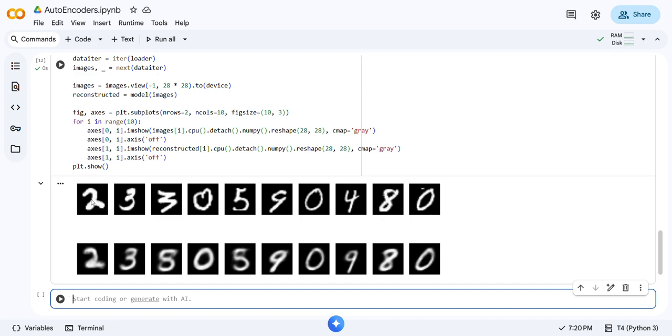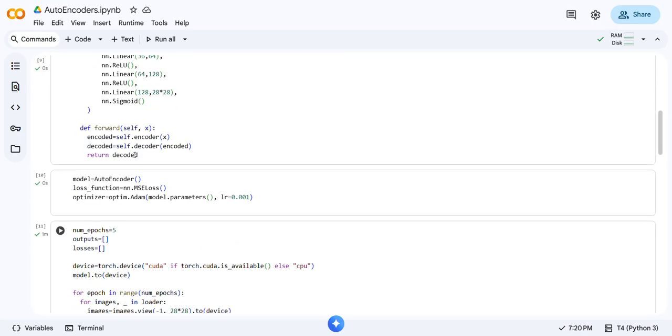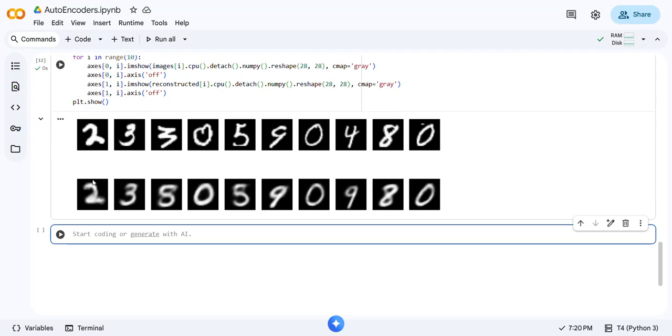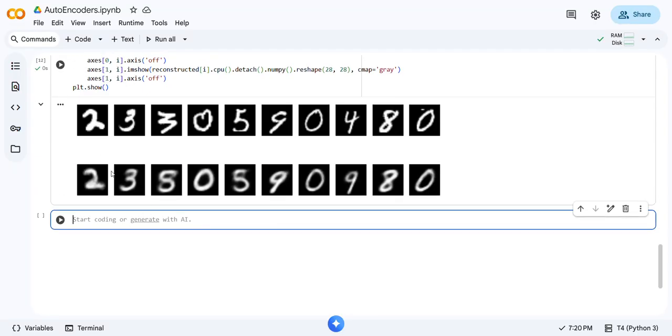Although the actual shape of our handwritten content, or our actual image, is being preserved, there are some changes. If you see the value 2 here, you have some sort of curve in this particular case, but here you don't have a curve in the reconstructed sample. So the change in the latent space representation and the lower number of epochs has created this form of blurriness, which indicates that our reconstruction is not as perfect as it was earlier.